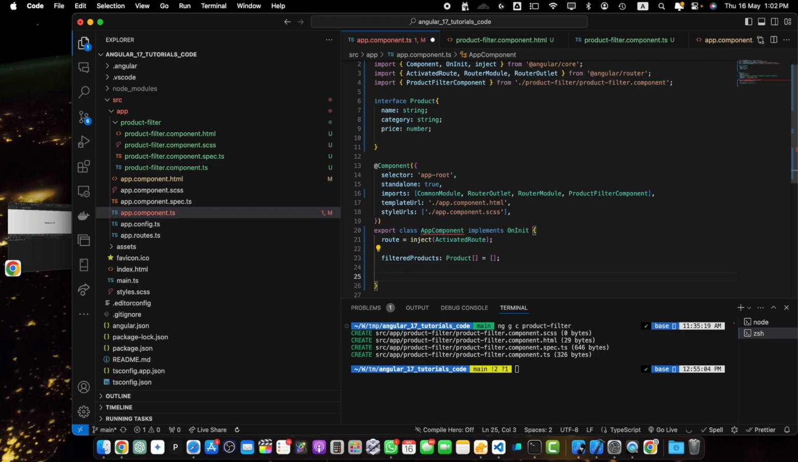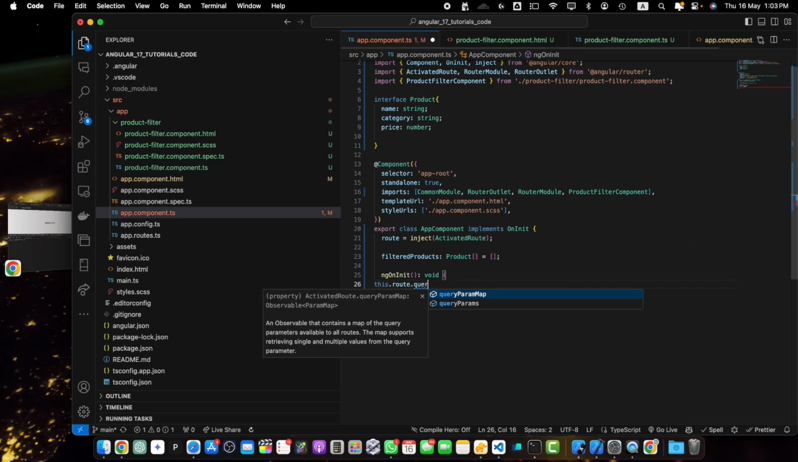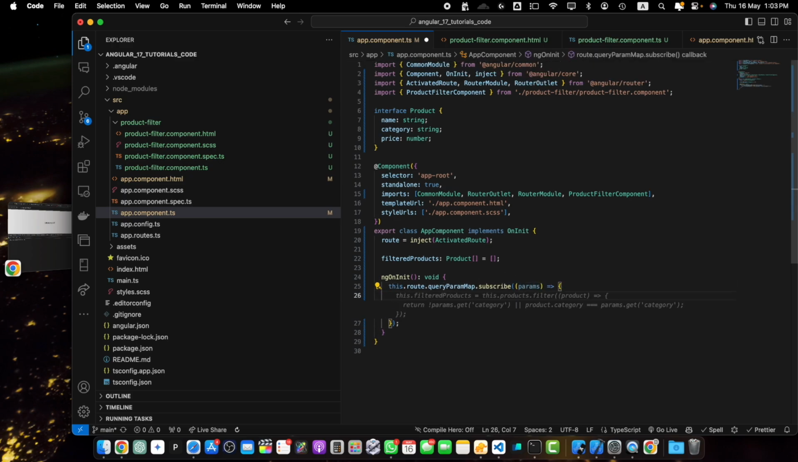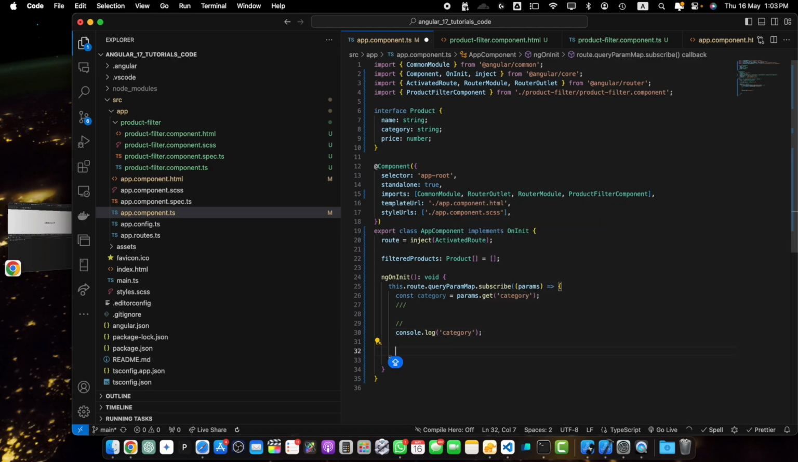Now we will add the function ngOnInit in our class, and now I will use this.route.queryParamMap.subscribe and pass it a callback function, and within that callback function we are getting params as the parameter, and then here I will get the category, const category, and here you can get the other filter values if you want to. After that you will fetch and filter the products based on the received parameters. So let me just show the value in the console for the category. Okay, and this is how you will filter it.